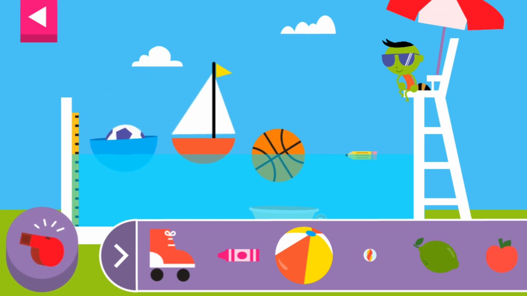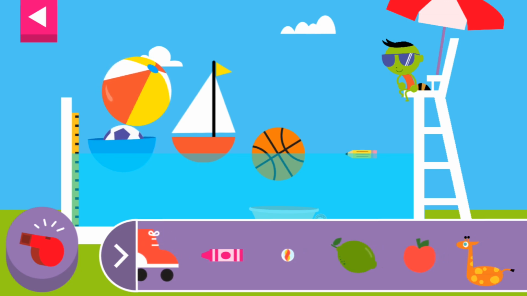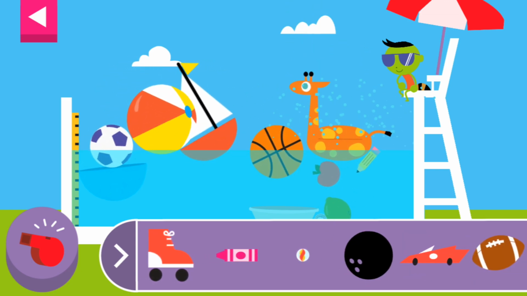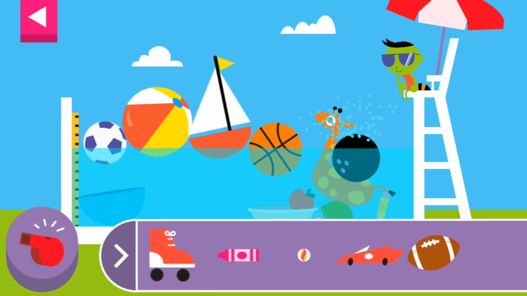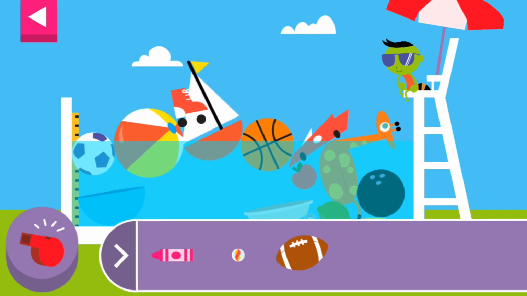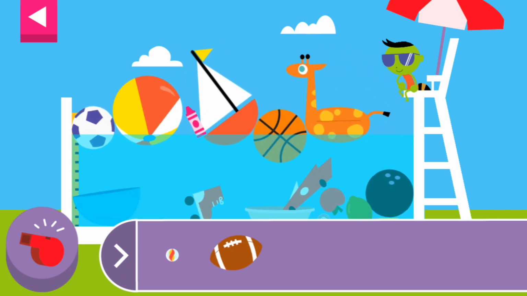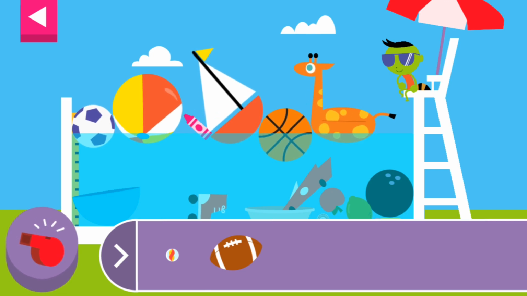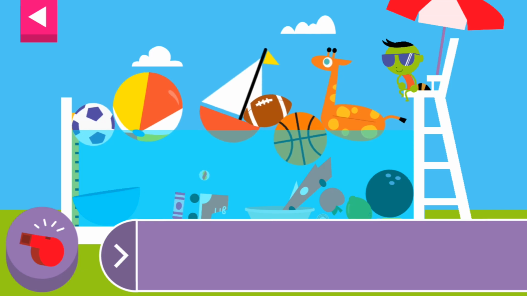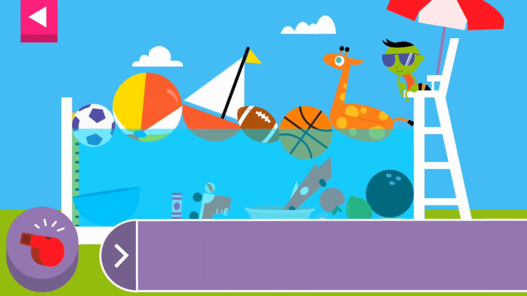Tap the red whistle to clear the pool. The beach ball floats. Sometimes big things float. Tap the red whistle to clear the pool. The marble sinks. Sometimes small things sink.